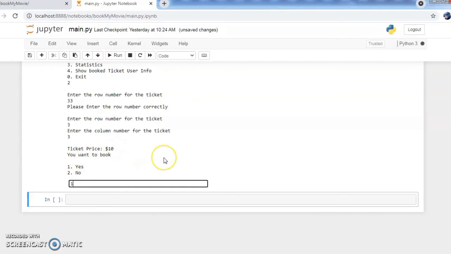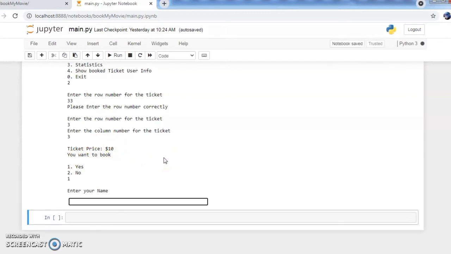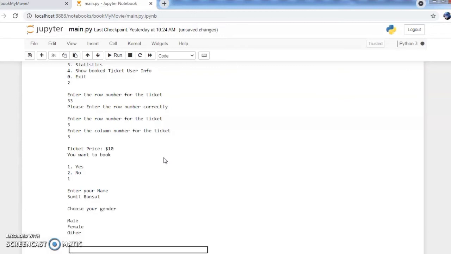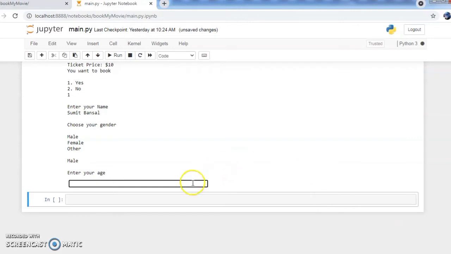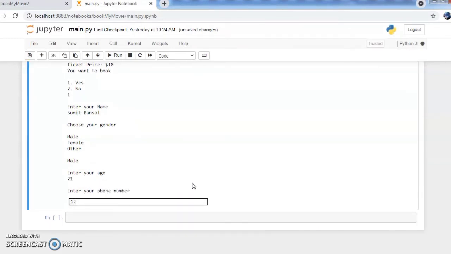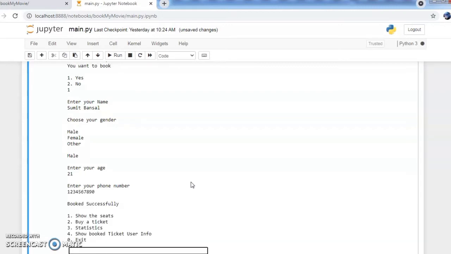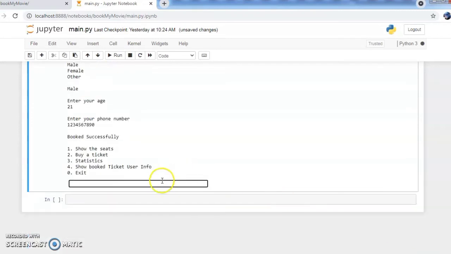You want to book? Yes, I definitely want to book. Now I have to enter my name, which is Sumit Bansal. What is my gender? My gender is male. What is my age? I think it's 21. And what is the phone number? 1, 2, 3, 4, 5, 6, 7, 8, 9, 10. This is my phone number. Now the ticket is booked successfully.